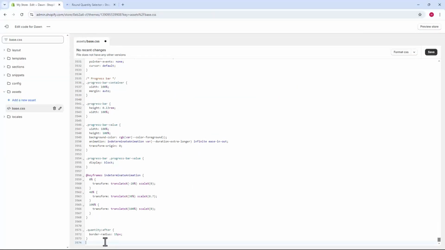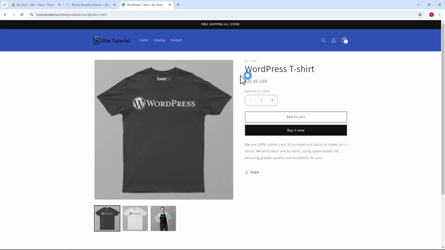After pasting, click the save button on the right. Let's click that button. After clicking, the changes are saved successfully. On our store's product page, the quantity selector is now rounded.